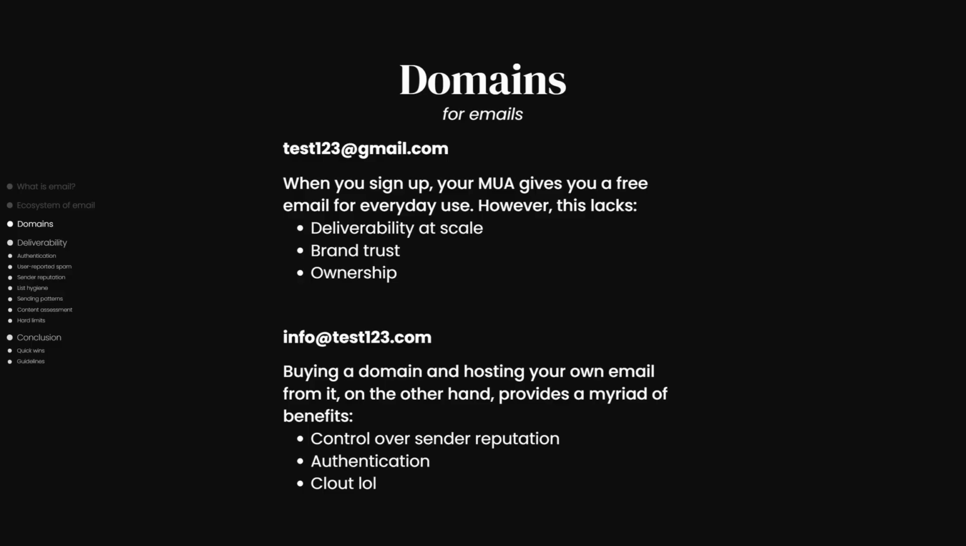And obviously, you lack ownership. You don't own the email. It can be taken away from you. It's free, and it doesn't really bring any kind of trust with it. Whereas if you have an info or your name at test123.com, people know you're from there. So if you buy and host your email at test123.com, this obviously provides a myriad of benefits. And if you know anything about this, this is very obvious.